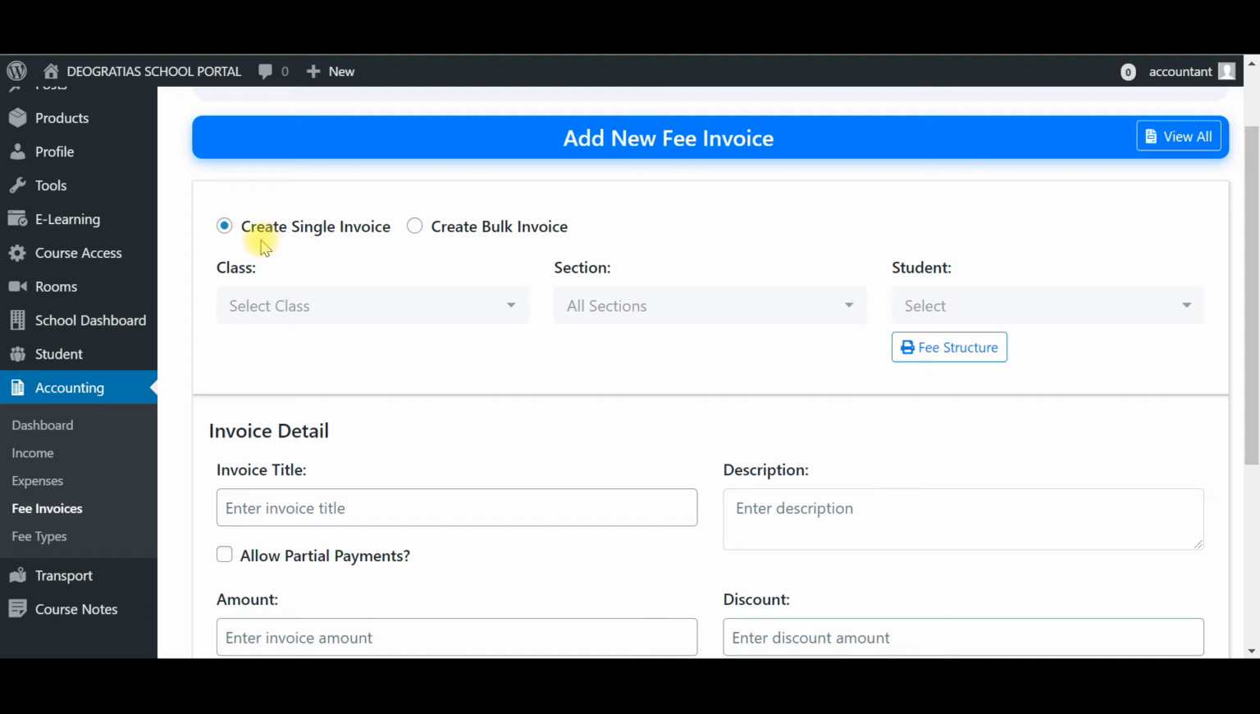Now you will be thinking, where does this help? Okay, in the case of schools that admit new intakes, before the new intake resumes, they actually generate bulk invoices for classes.